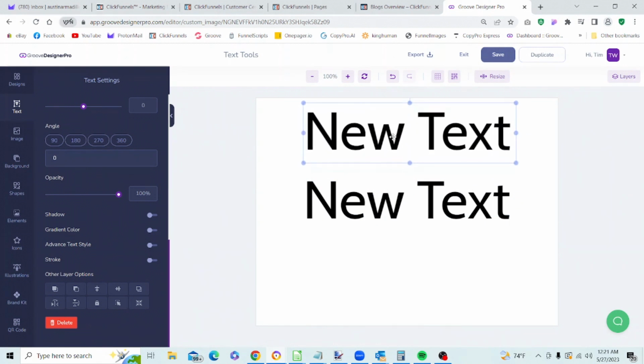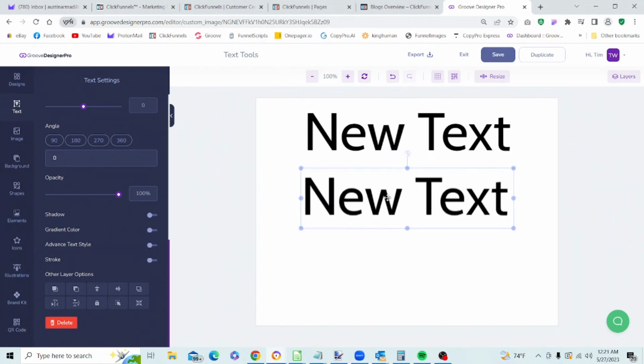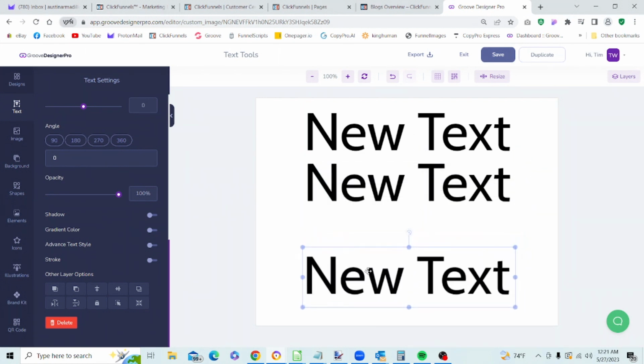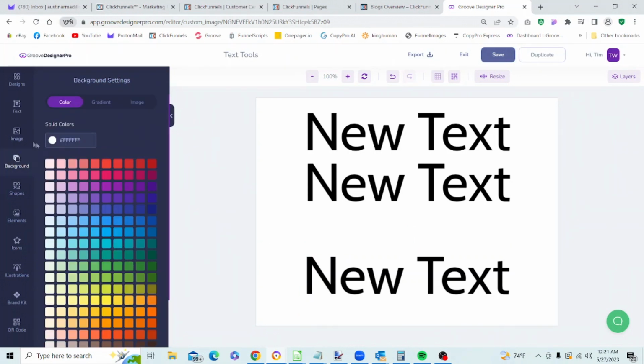And we're going to have some fun here in a little bit. So let's put these two here close to each other. Then I'm going to duplicate one more time. Put this one down with some more space between it. So that is the duplicate function.